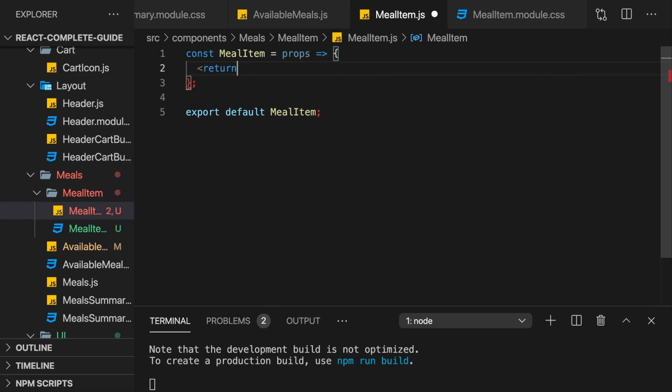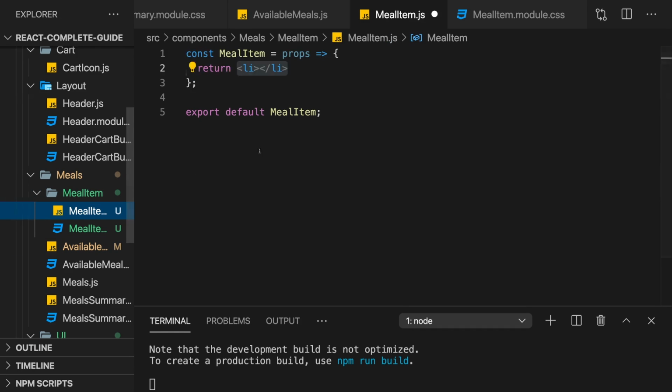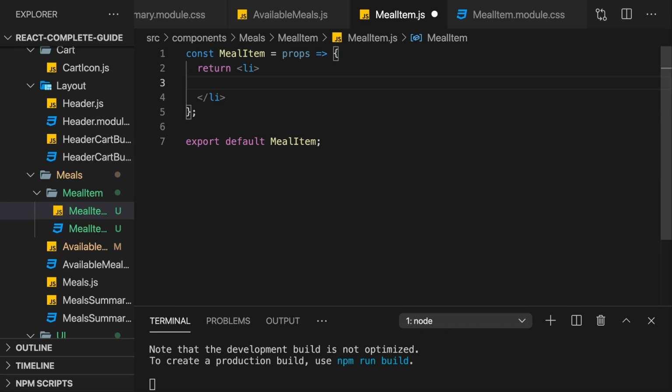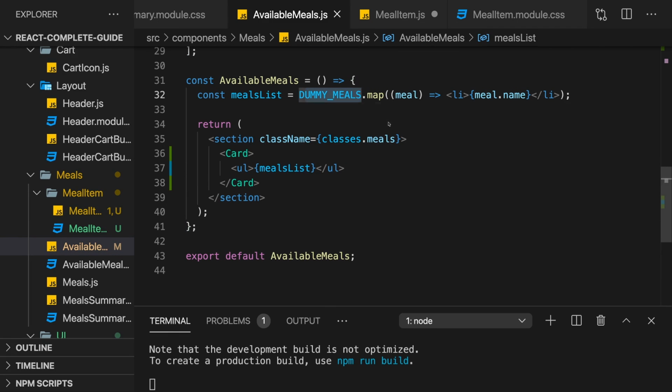For that, I will return a list item. That's the wrapper around every meal item, which semantically makes sense because all these meal items will be rendered in an unordered list. So having li elements makes a lot of sense. But inside of that li element, I then want to have two divs side by side. And in the first div, we'll have a h3 tag where I want to output the name of that meal. And I expect to get that name through props because we are rendering these meal items for all the meals in the dummy meals array.